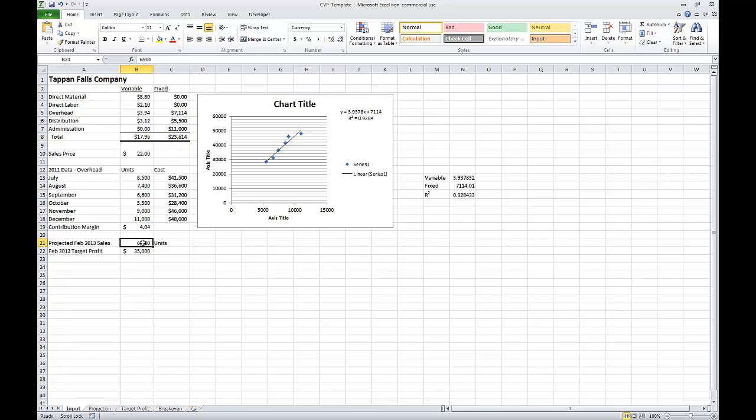Now the 6,500 units, I should say, are in projected February 2013 sales. That is also a hard number, and I can change that. Okay, that's just part of my input sheet. And we'll do something later in the week with this target profit amount of 35,000. And again, that's a hard number, and I'll show you how you can change that, and it'll affect what we do later in the week.